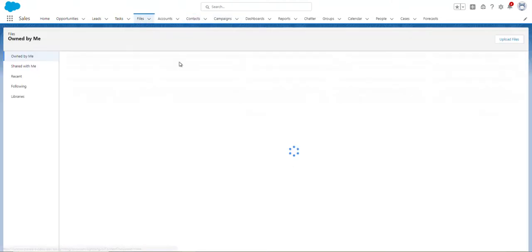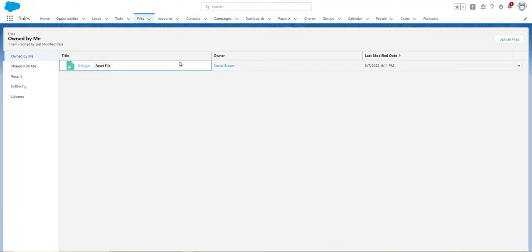I skipped over files. Files are where you can upload files. So again, if you're sending them letters or different things, or they send you, say, a list of all the particular types of vegetables that we like, you could attach files and keep track of them for that particular account or contact.